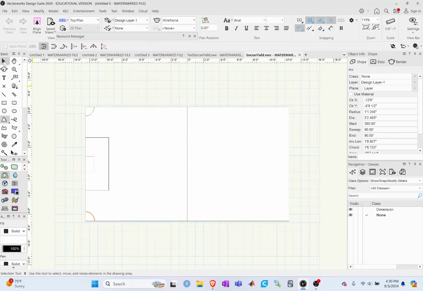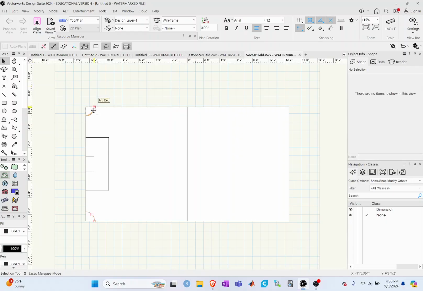Now as you can see, these arcs look a little bit off. Again, please make sure you follow your instructor's guidance for the exact dimensions of these arcs, as well as anything else that you should be including in this drawing.